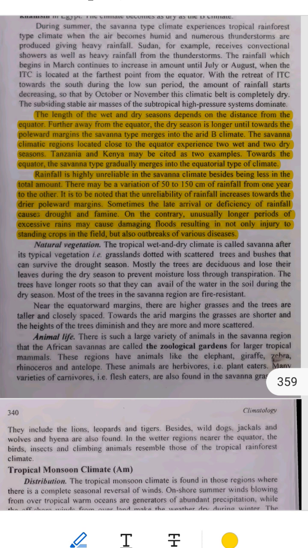3. How close you are to the equator changes the seasons. The closer an area in the savanna is to the equator, the shorter the dry season and the more rain it will get. But as you move further from the equator, the dry season becomes longer and rain is less reliable.